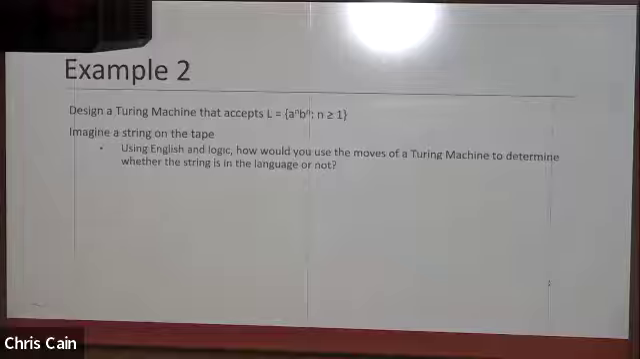The best solution for time requires the use of additional tape symbols. The less efficient one, you can just use the A's and B's that are already there and just specify some transitions that figure it out.